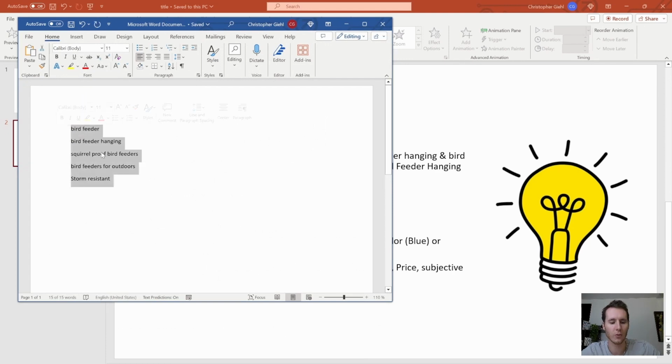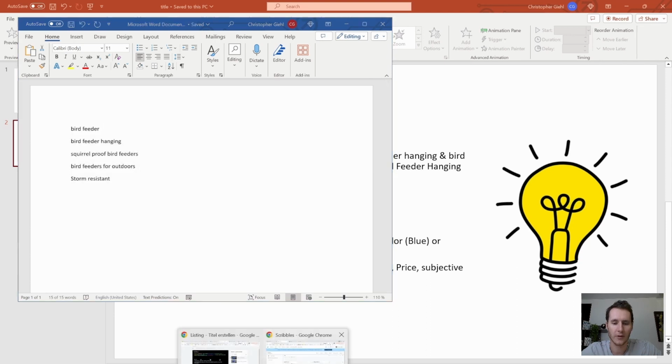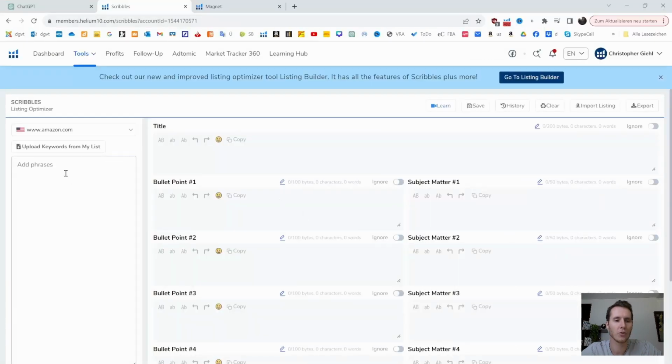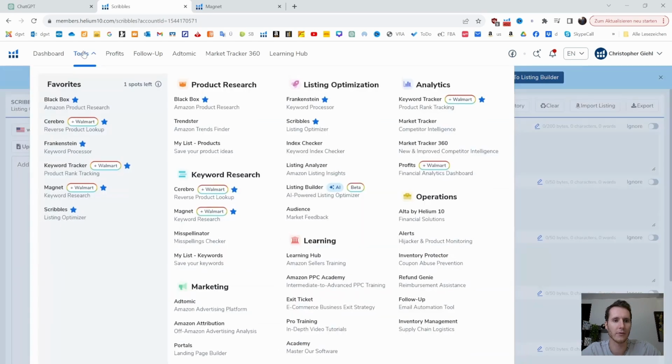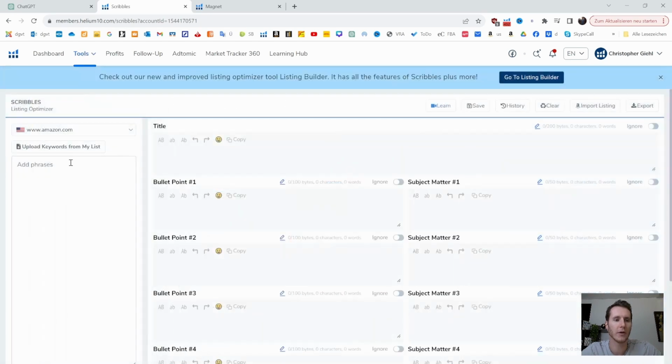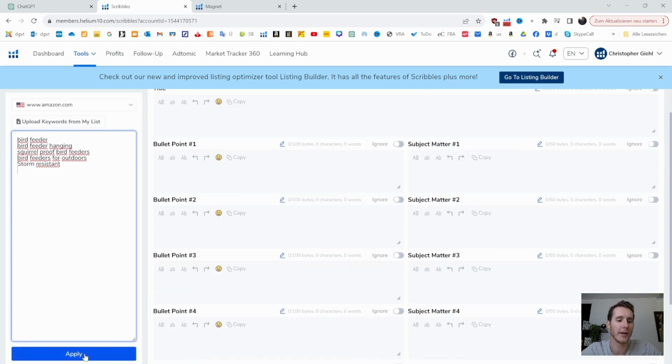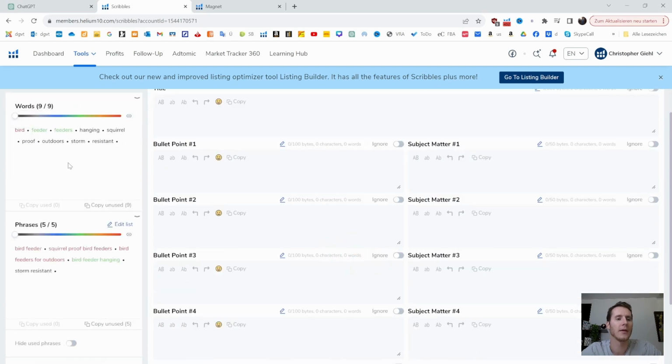So what we are going to do is go to our keyword list of main keywords, or the keywords that we want to have in the title. Then we copy them from wherever we have saved them. Then we come to the Scribbles tool. You'll find it under the tool tab here, and you add your keywords in here. And once you have them all in there, you click apply. And then you see you have all the words here and all phrases here.